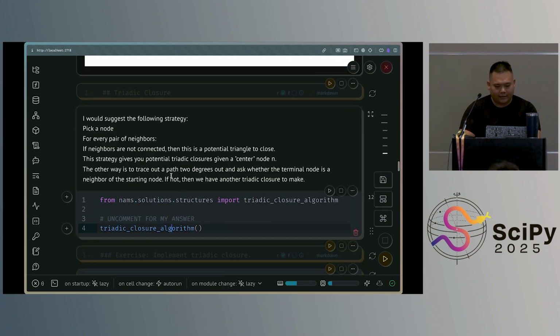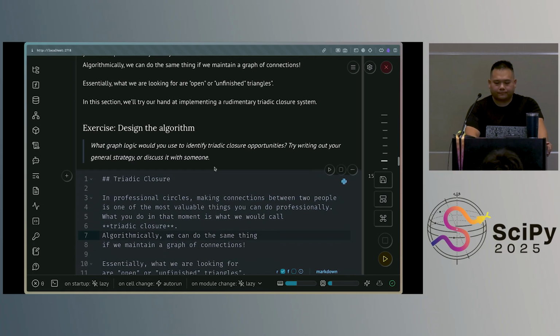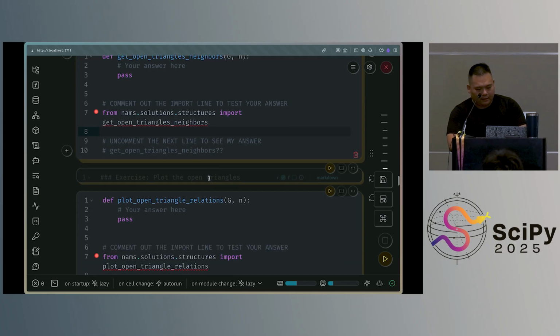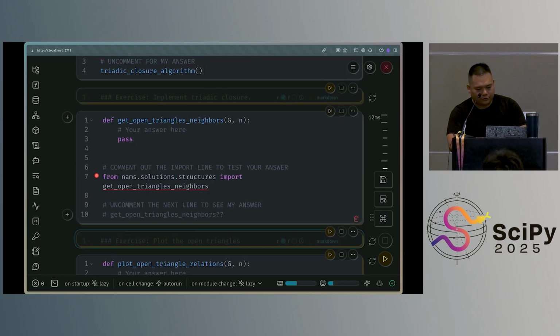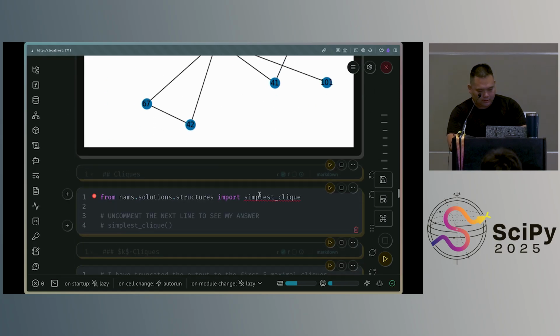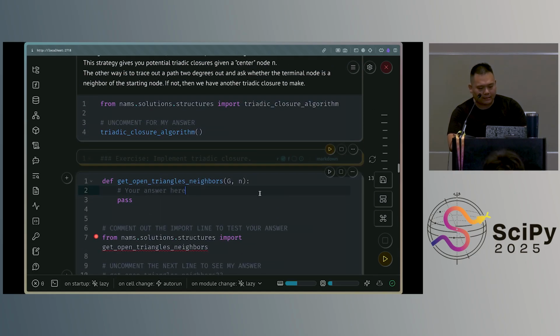Right, so that's the triadic closure algorithm, and that's the text for triadic closure. We sped run through that in the interest of time. I'm also going to skip getting open triangles, because I think open triangles is an extension of the logic of finding triangles themselves. Basically, it's the flip side, the opposite. So if you'd like to try that at home, give that a shot.